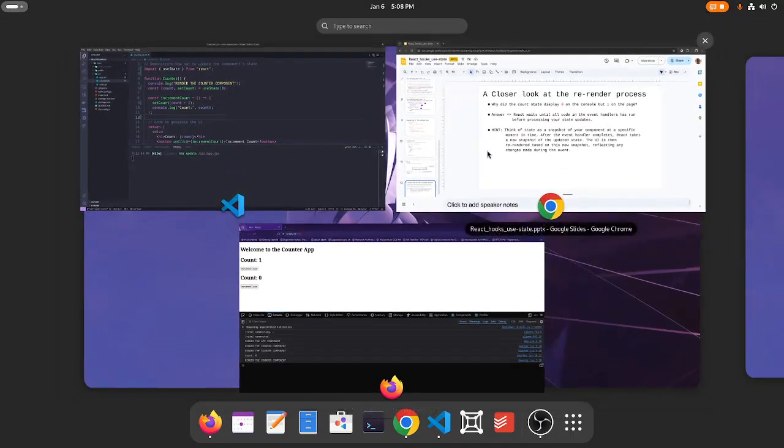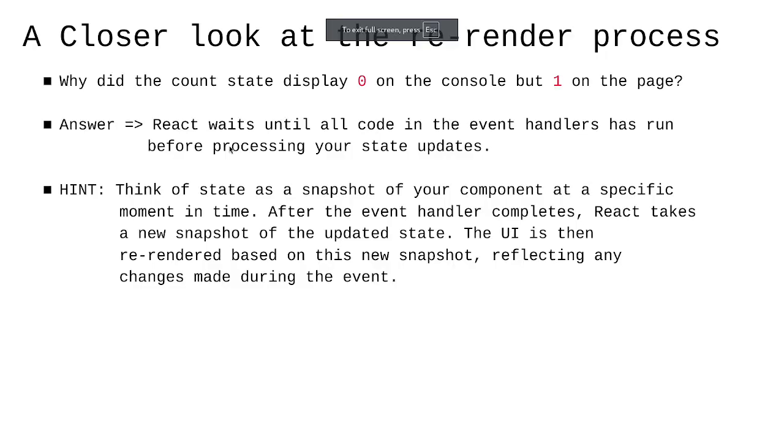So let me go back to my slides and let's briefly talk about it. The key is React will wait until all the code inside the event handler has finished executing before React attempts to do the actual re-rendering. Right? So you can think of it as a sort of snapshot, taking a picture. React will take a picture of the current variables, the way they are during the current rendering. And obviously state is 0 during that initial render.